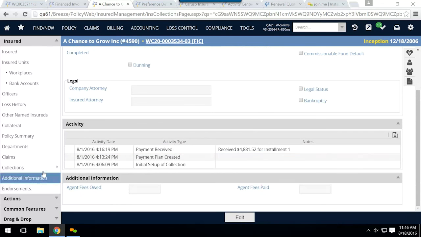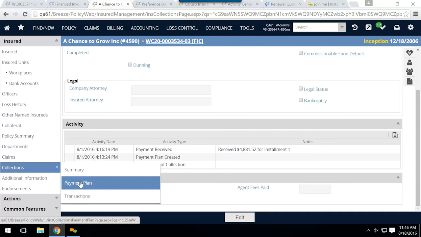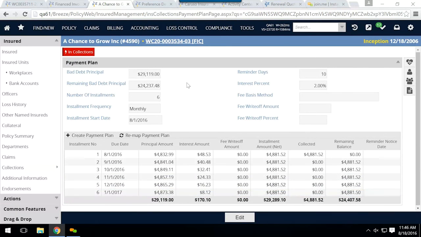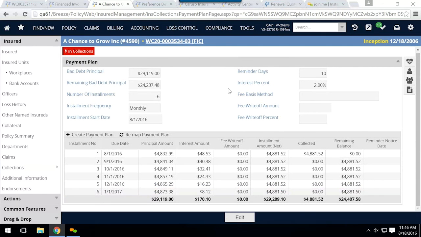Great. Then you've got your payment plan breakdown. This shows you what was structurally set up. You do have flexibility with this yourselves. In this case, it looks like this guy was given 6 payments. You can remap them. You can create a different payment plan if necessary. That's all controlled by you.